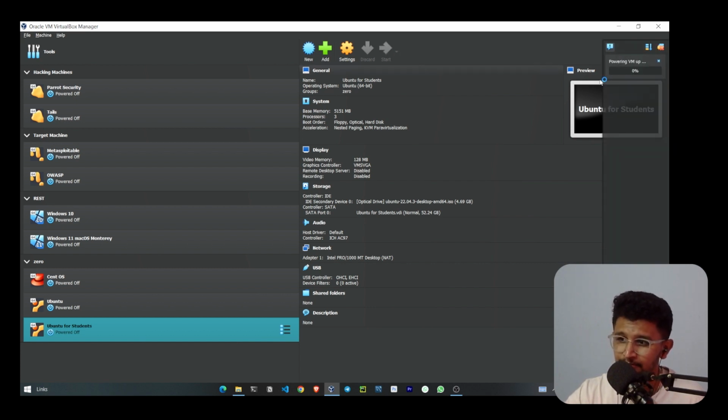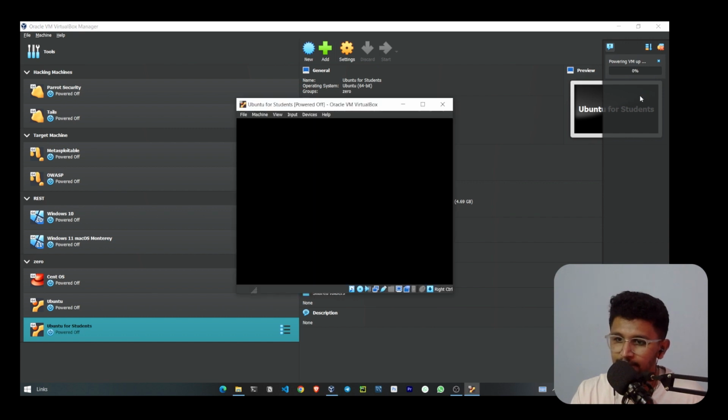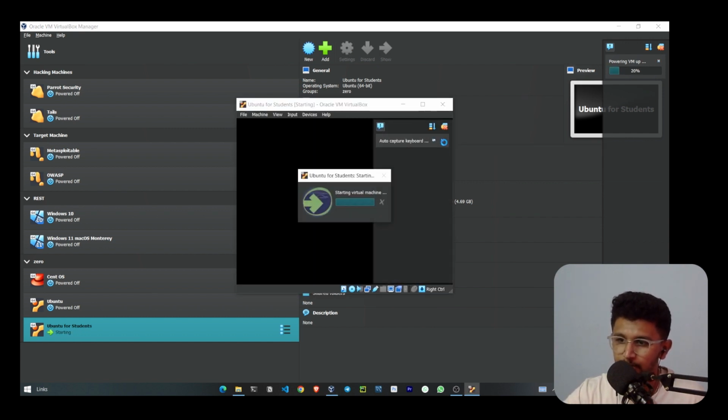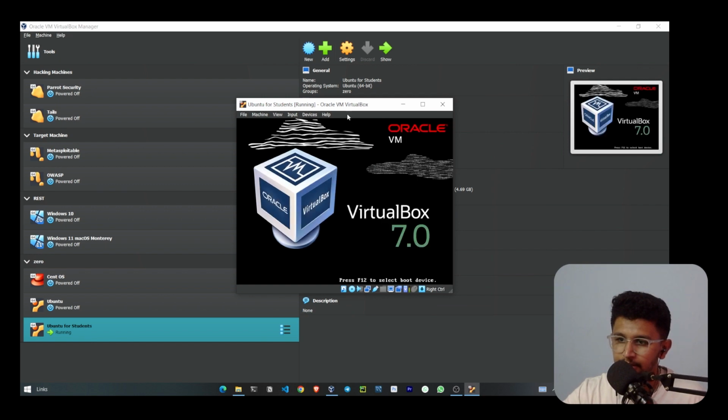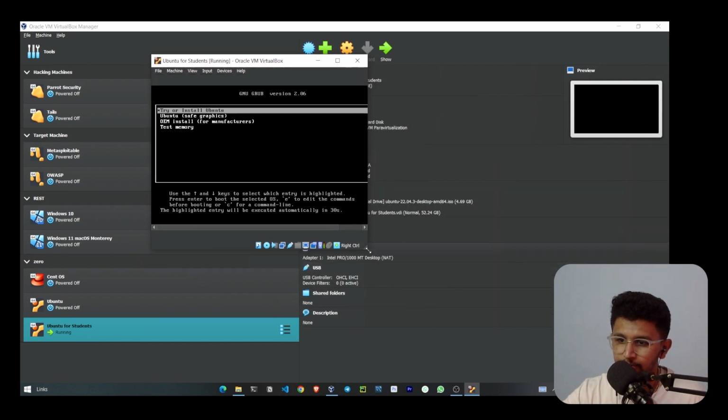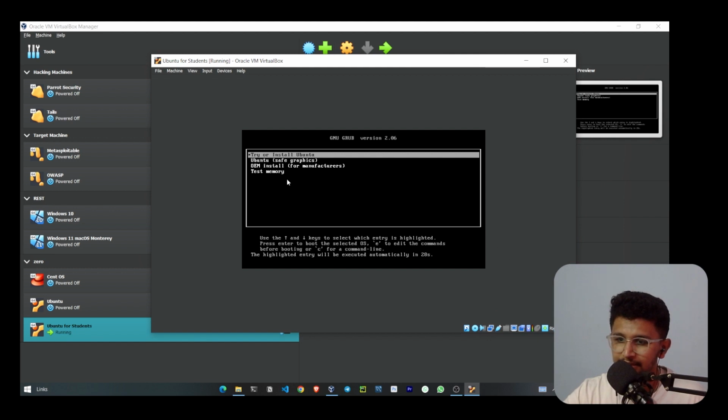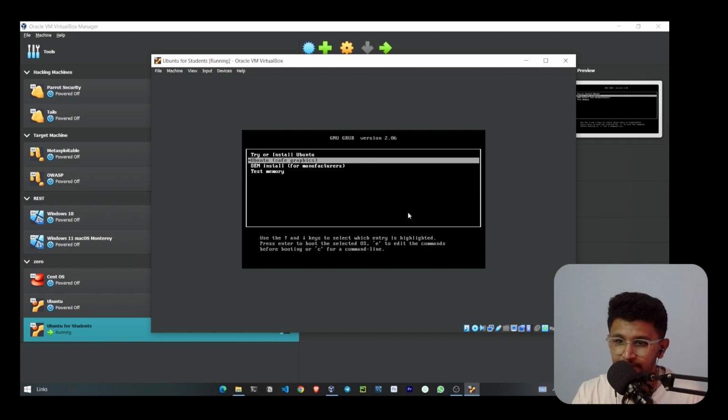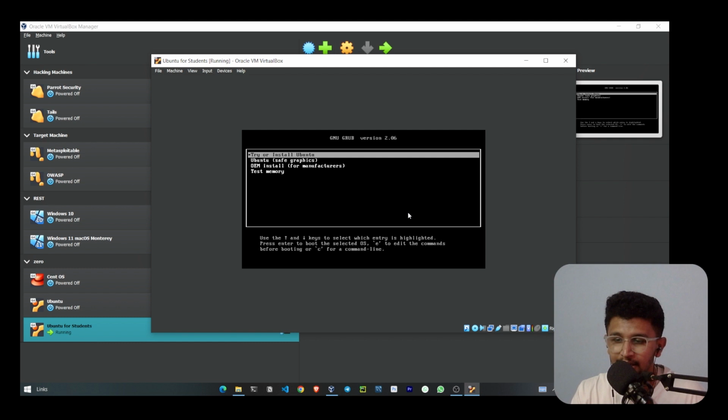After clicking the start button, you will get a side pop-up window that is saying powering VM up. Okay, let's wait for that. You can just forward a little bit of this video. Okay, let's wait. Okay, so you can see that there is some pop-up. Okay, it is saying VirtualBox 7.0, and then here you need to select try Ubuntu. Okay, you need to select try or install Ubuntu, Ubuntu safe, Ubuntu OEM install, and test memory. Okay, now I need to try this and then install it.